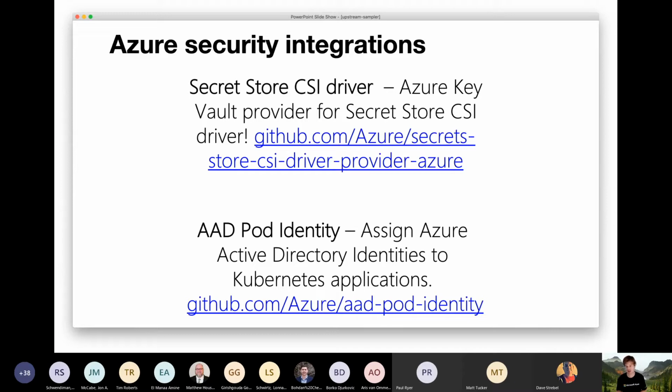You can run it on any Kubernetes cluster anywhere that is upstream compliant. So that is not an Azure specific thing. We just have an Azure Key Vault plugin there.